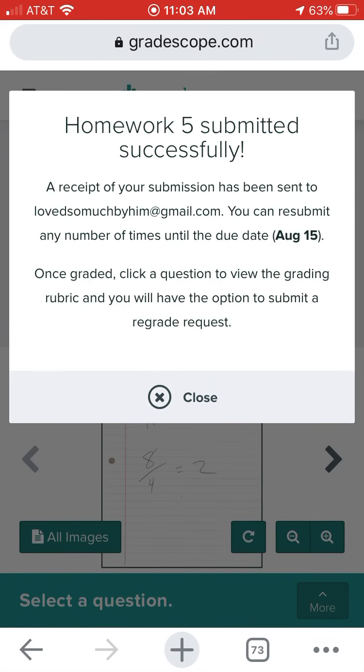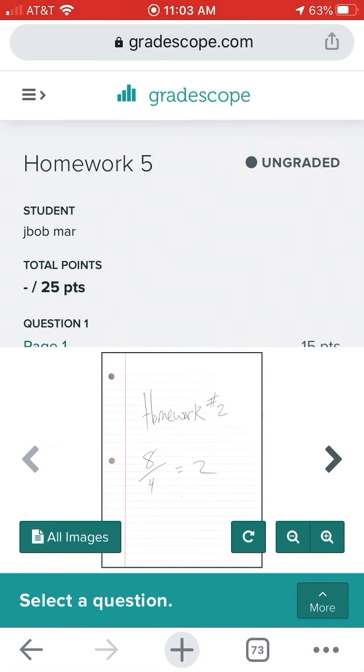Tells you submitted successfully. It also sent you, when you do this, it sends you a confirmation email type receipt saying, hey, it's your evidence in your hands that you submitted it, at what time, and those kinds of things. So you want to make sure you see that.